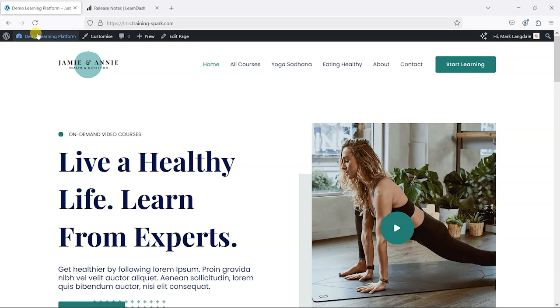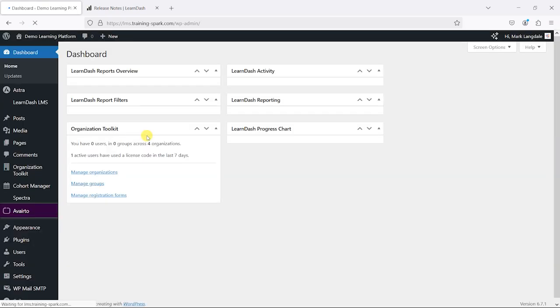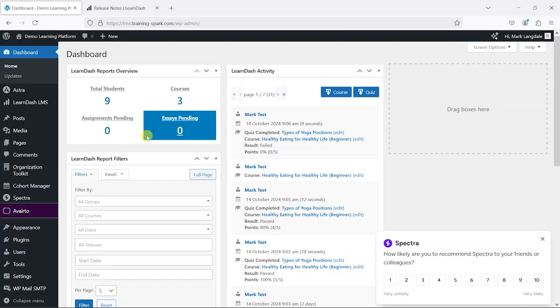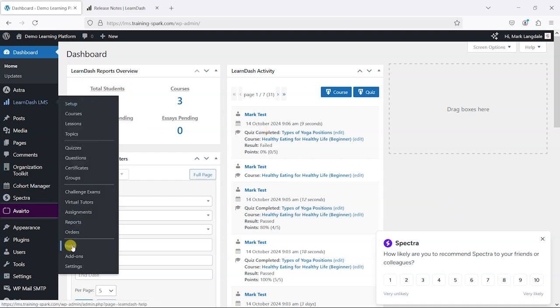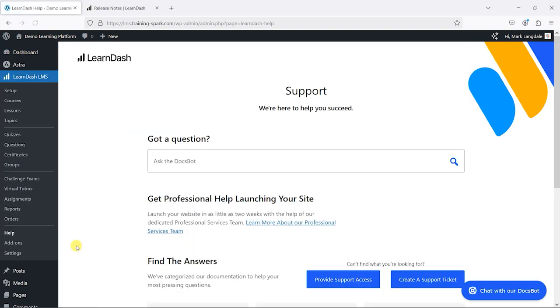So we'll head to our LearnDash platform here. We've upgraded this to version 4.20. And what we're going to do is head to LearnDash LMS and then Help. And this is the DocsBot here.